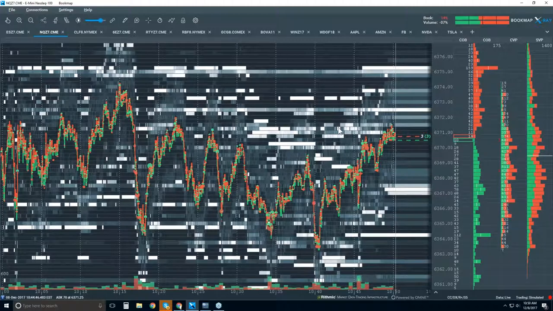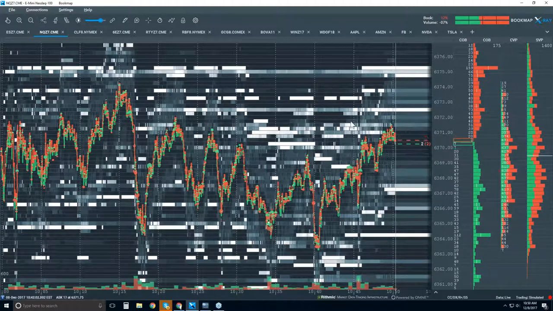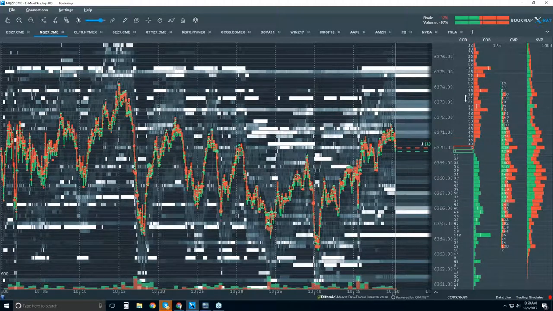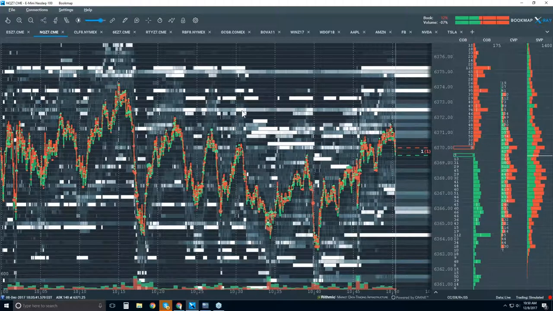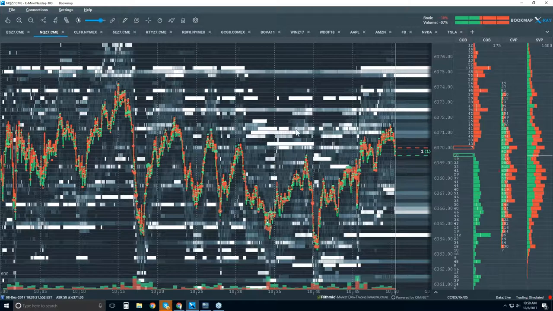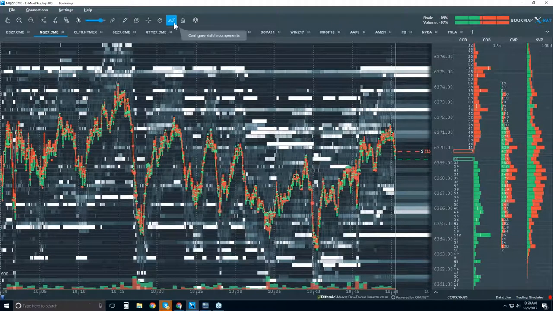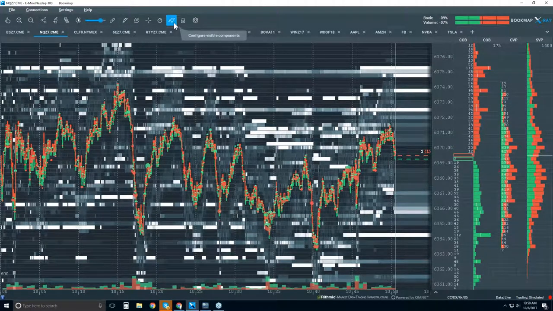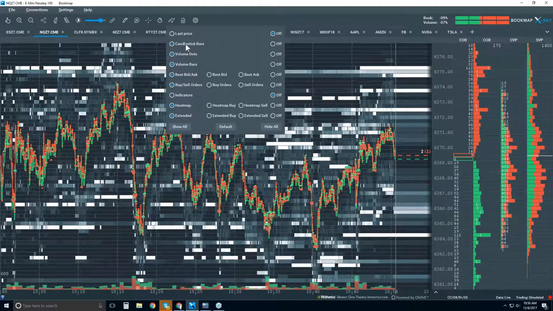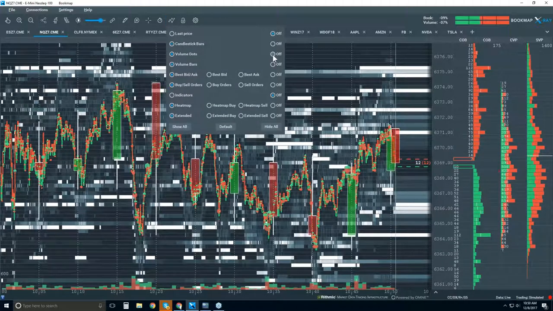Okay, historical limit order book. The current limit order book is here. The historical one is here on the chart. Okay, that's it. There's only three elements here being displayed. Okay, so let's start off one by one and go through all of these elements.